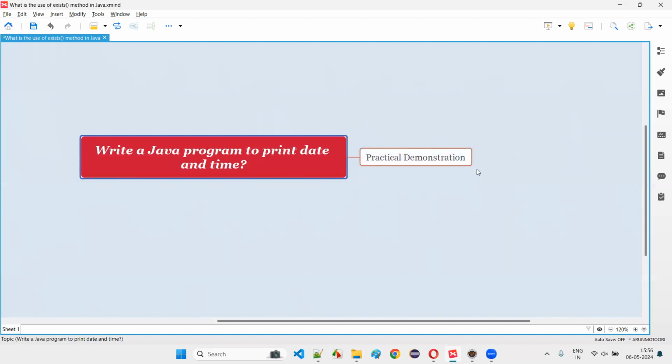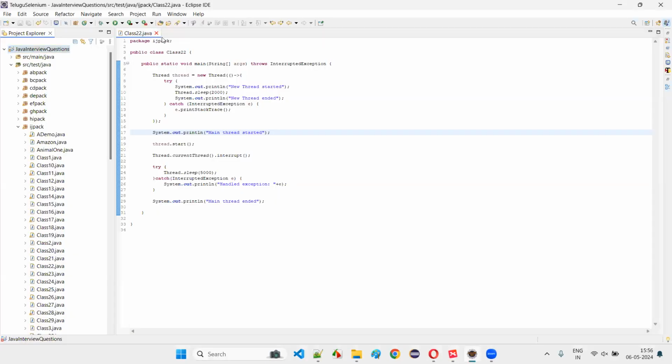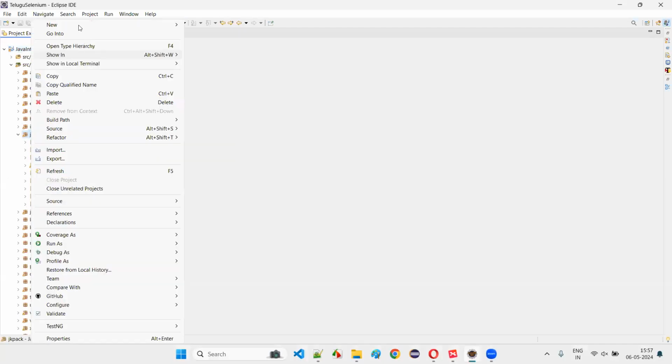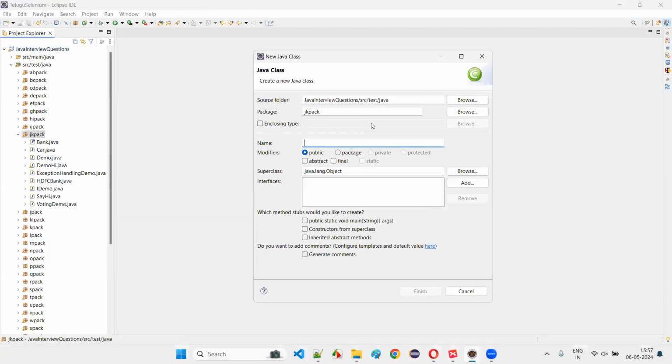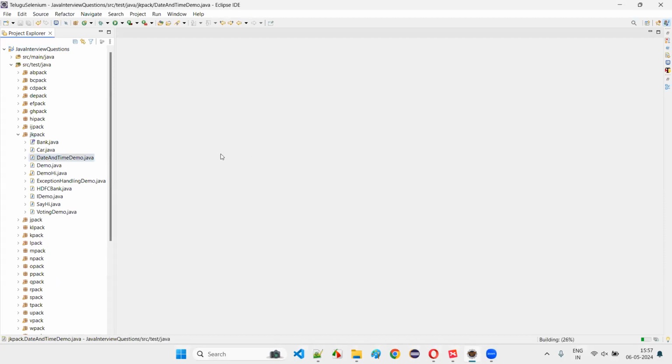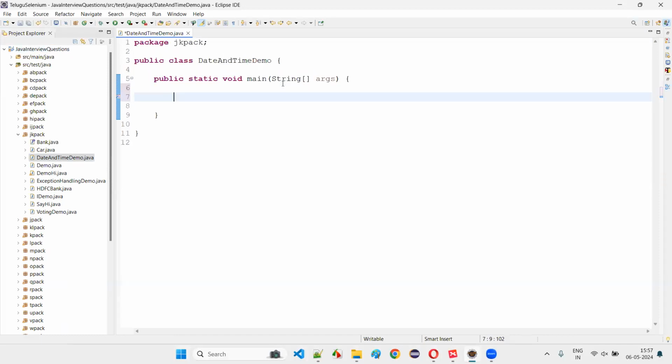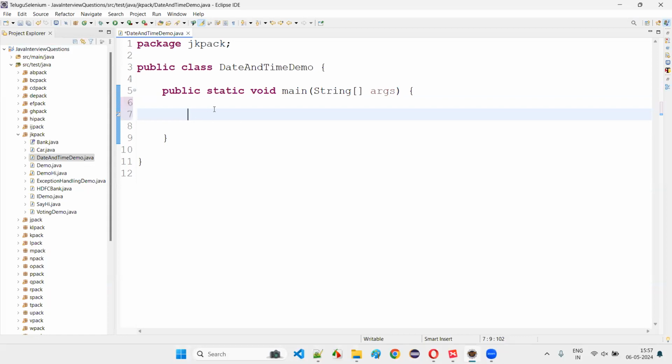Fine. So for that, I'll switch to Eclipse IDE and here create a new class. I'll name this class DateAndTimeDemo, with a main method. Here the font size is very low, so I'll increase the font size with Control plus plus. To what level you want, you can increase.